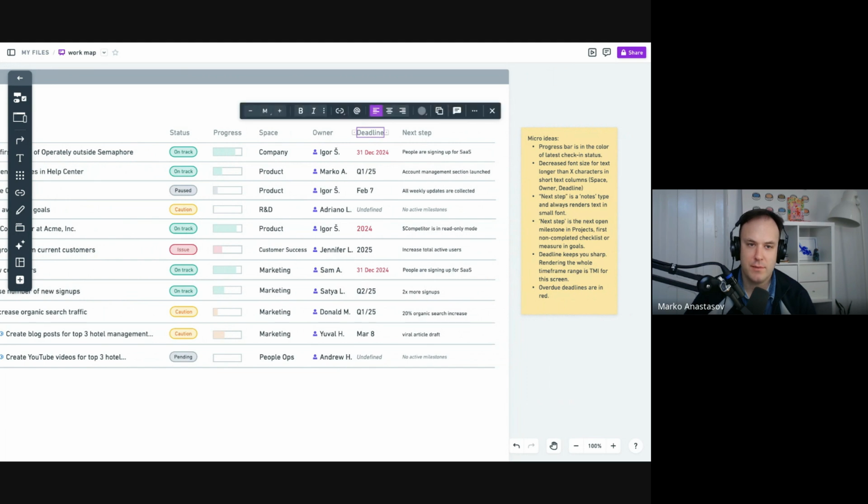Deadline is something different from what we currently have. We currently have a time frame, and I was thinking showing the full time frame is potentially too much information, so let's have a super condensed view on just the end date of that time frame.